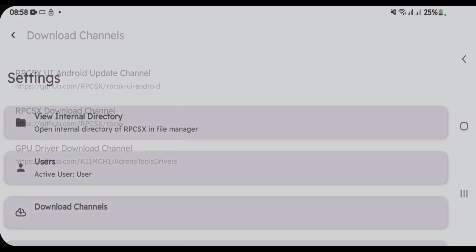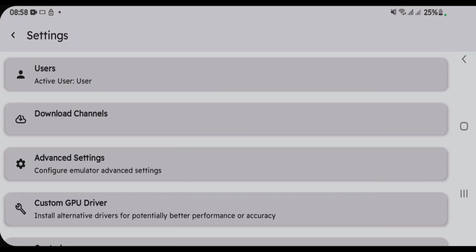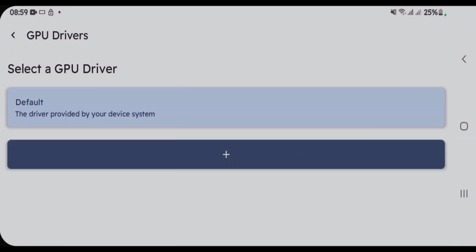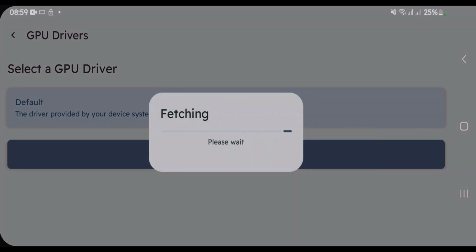Go back once again. We're going to scroll down again on the main settings page and tap on custom GPU driver. Currently it's on default. Don't change anything here. Tap on plus here. Choose the download option and tap on OK. It's going to paste the GPU driver from that repository.